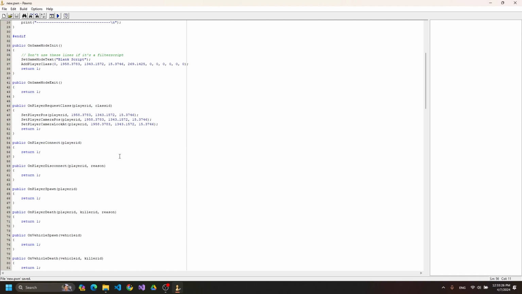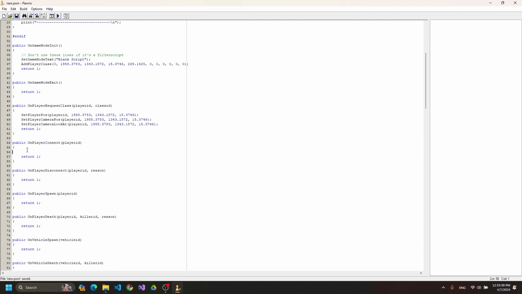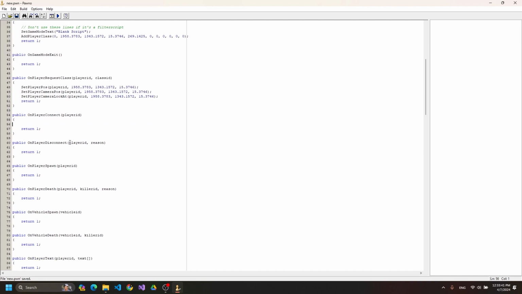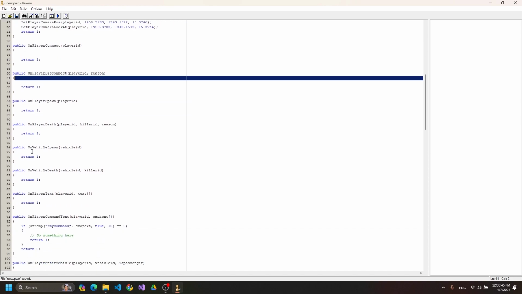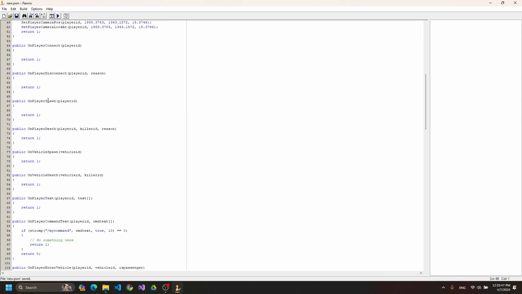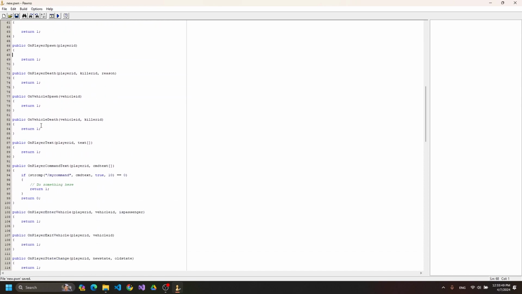A callback is a function that is called when a player does something. These are notifiers. For example, when a player connects to the server, any code you put here will be run. When a player disconnects, any code you put here will be running, same as here on player spawn. They are all simple to understand.